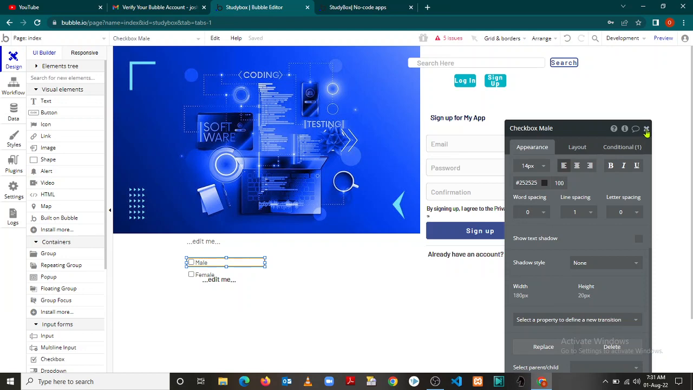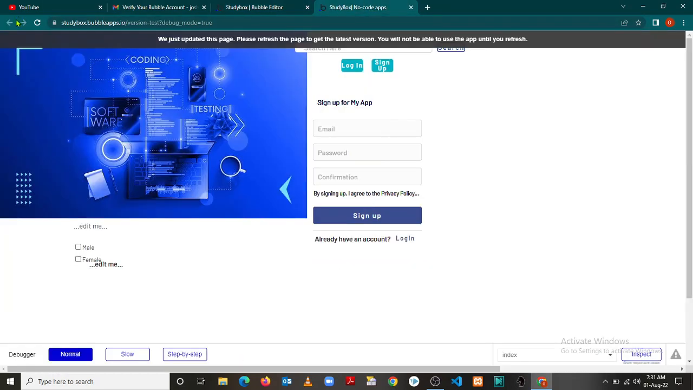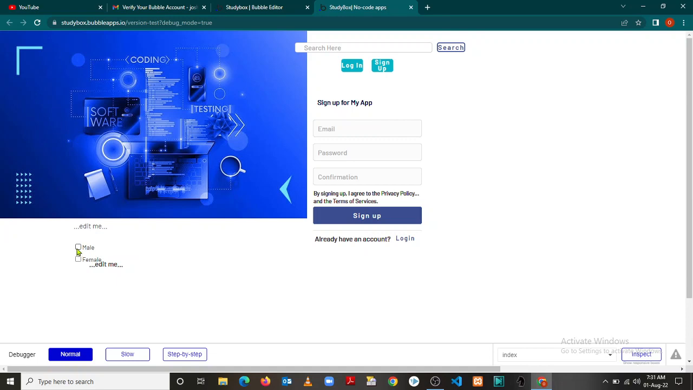So let's go back and check our code and see how it looks like. Let's reload this. Right, so that is it. We can actually enter an email here because we made a text box here, so we can actually enter an email here.